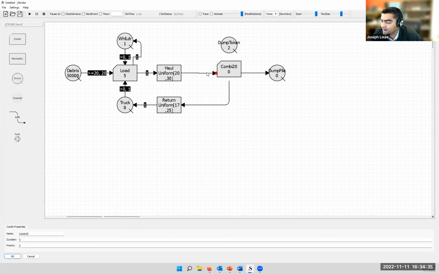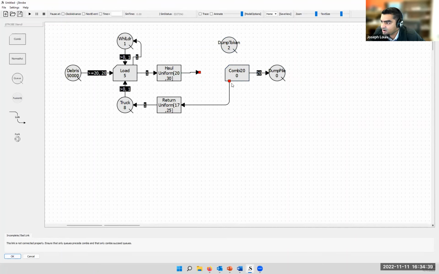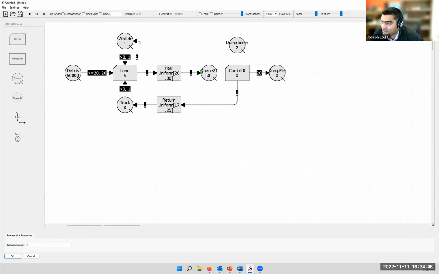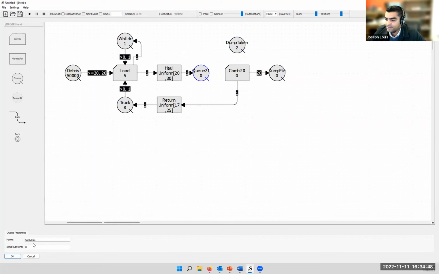Okay. And because of that, and this is something that you should also know, only queues can connect to combis. So I'll have to have another queue here. So that's just another trick in case you're wondering why. What happens is as trucks come to dump, they start to see that, oh, I need a token, so I might have to wait in line. So that's why you need a queue before you can get to a combi. That's just a little modeling rule that you need to be aware of, all right?